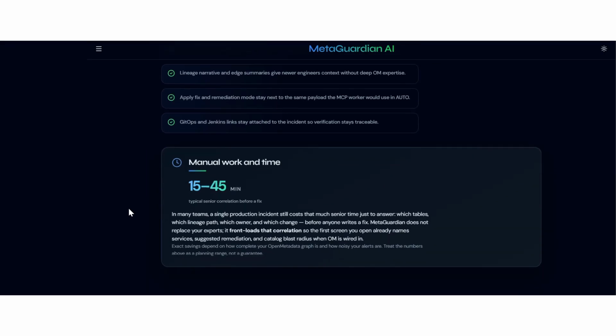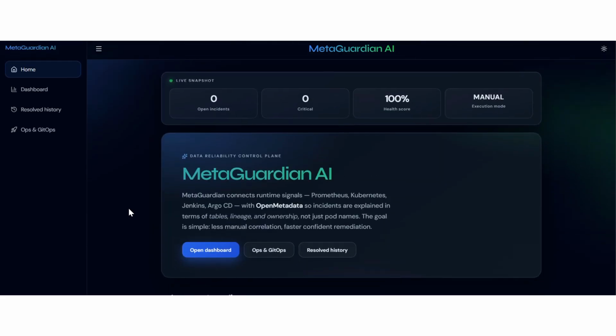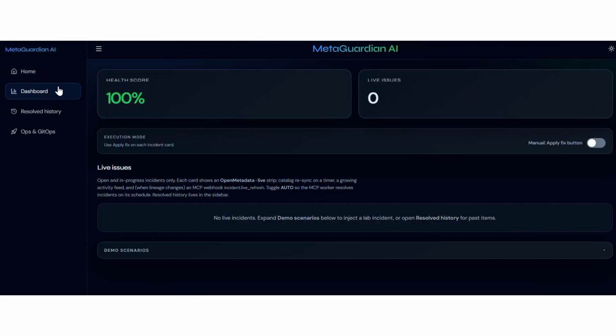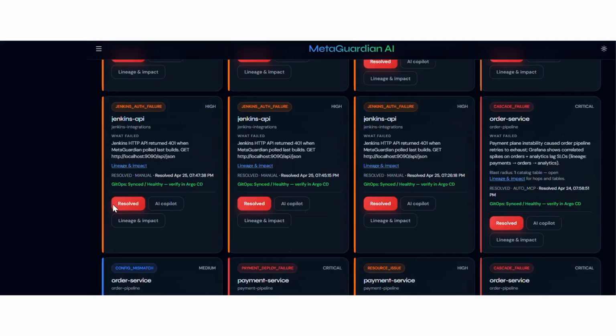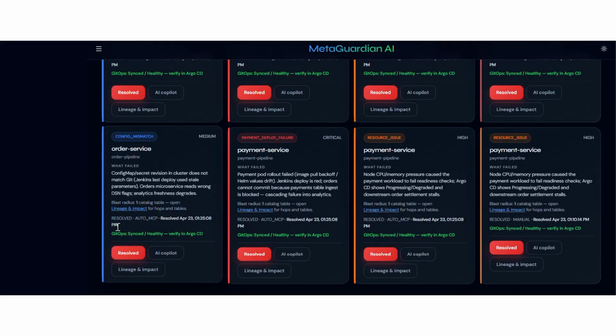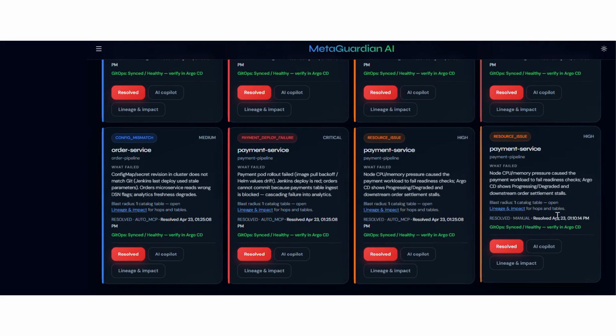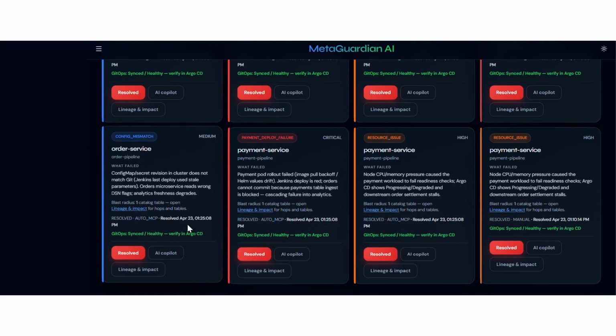Now let's move to the dashboard, which shows the health score and live issues. If any issue is there, it reduces the health score of the system. And I have configured two modes, one is manual and the other is auto. This is the resolved history which shows the incidents which have been closed recently. It provides info like how it was resolved, through auto mode or through manual mode, and it shows the resolve time of the incident. Let's deep dive into this later through a simple demo.